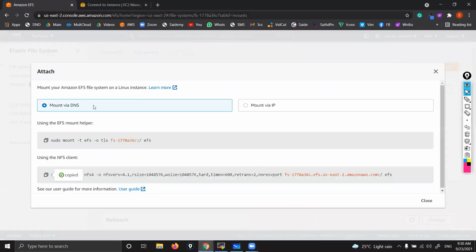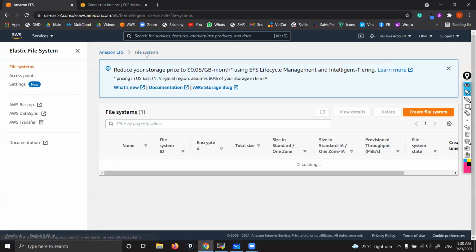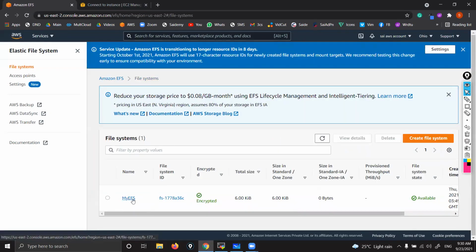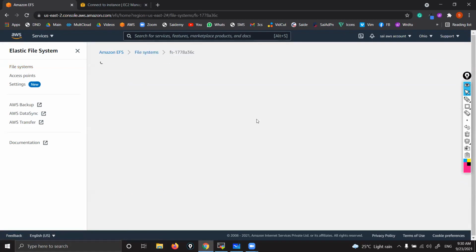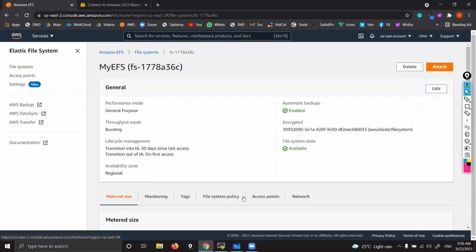Where is EFS? That is here. You can see this is my EFS. In that EFS only, the data is stored. Okay.